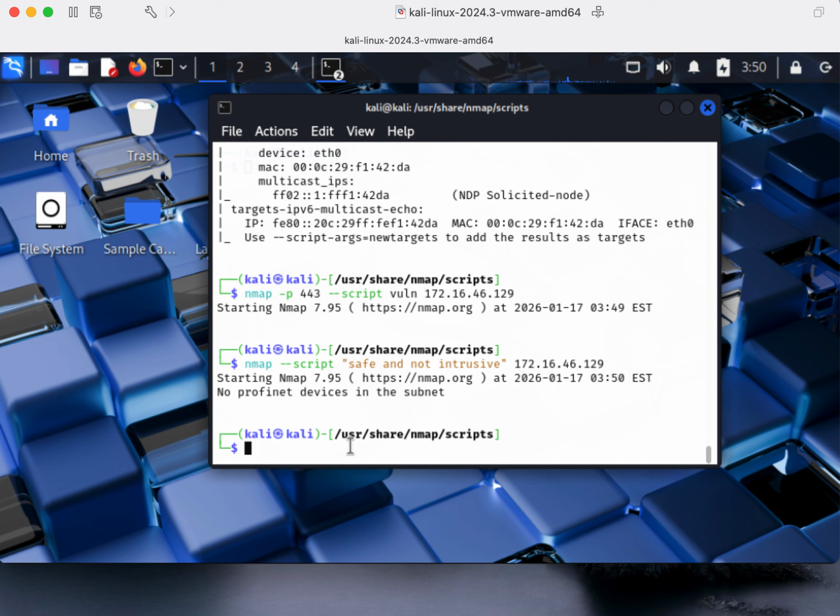That's NSE in practice, from simple service detection to full vulnerability assessment, all within Nmap. Remember, with great power comes great responsibility. Always scan ethically, legally, and only on networks you own or have permission to test.